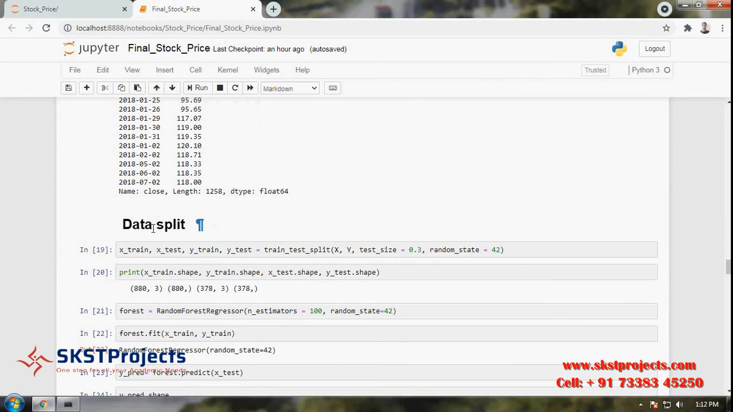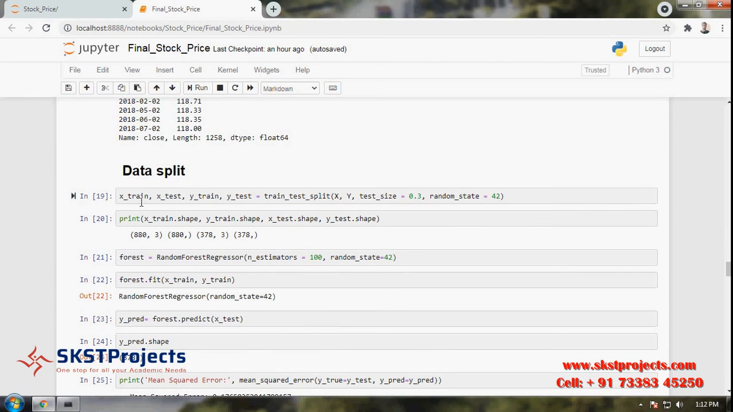Next, data split. In the data split, we use the train_test_split function. The train_test_split function is used for splitting data arrays into two subsets. See, the x train, x test, y train, y test values are printed here. So 880, 3. This is the shape of x train, which means for the x train purpose, we separated 880 rows and 3 columns.